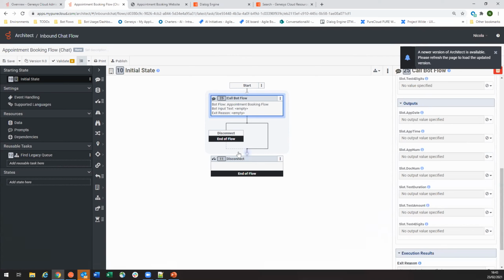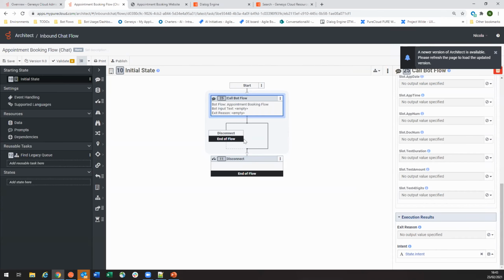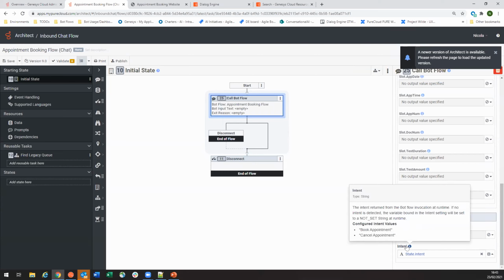For example, you can pick up if the users have requested to speak to an agent, then do some logic in here to route that user to the right agent. We can do logic with the intent. For example, if the intent is book appointment, do one thing. If it's book or cancel appointment, do another. Let me just go into the bot flow.